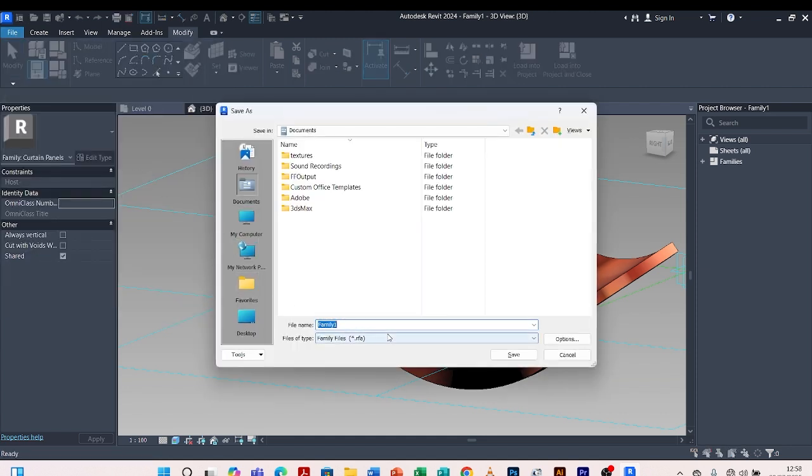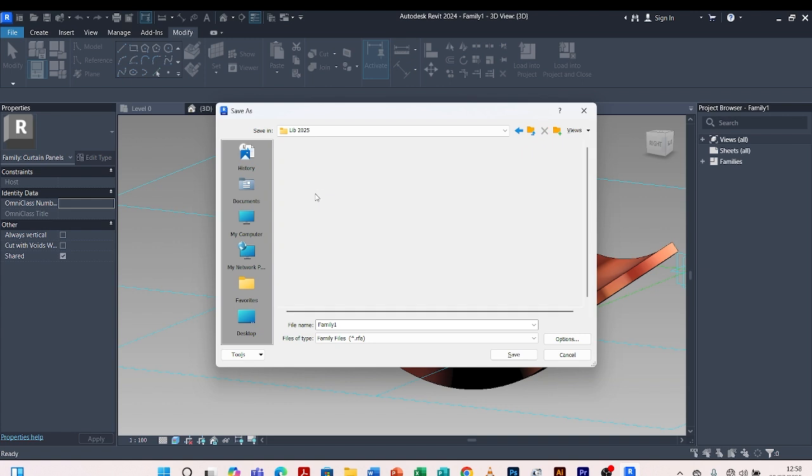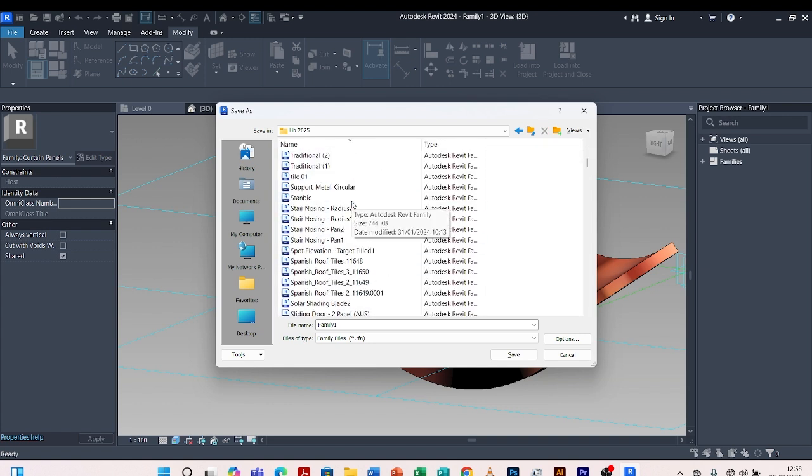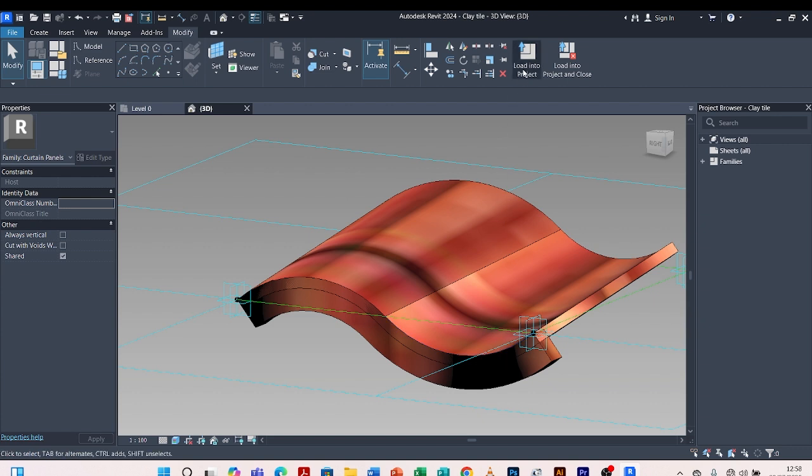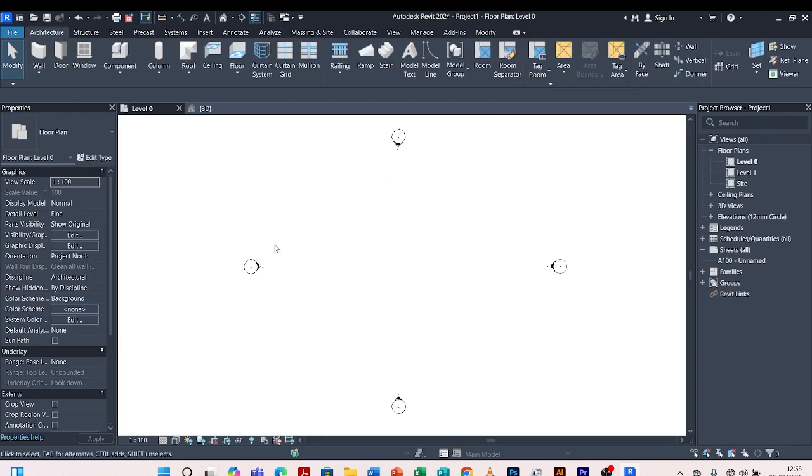Let me save it where I have my libraries, under local disk D, files, libraries, library 25. Can save it as create tiles. So I save it, then I can load it into my project. Yeah, this is the project, so it is already loaded here. But we can stop there for today.